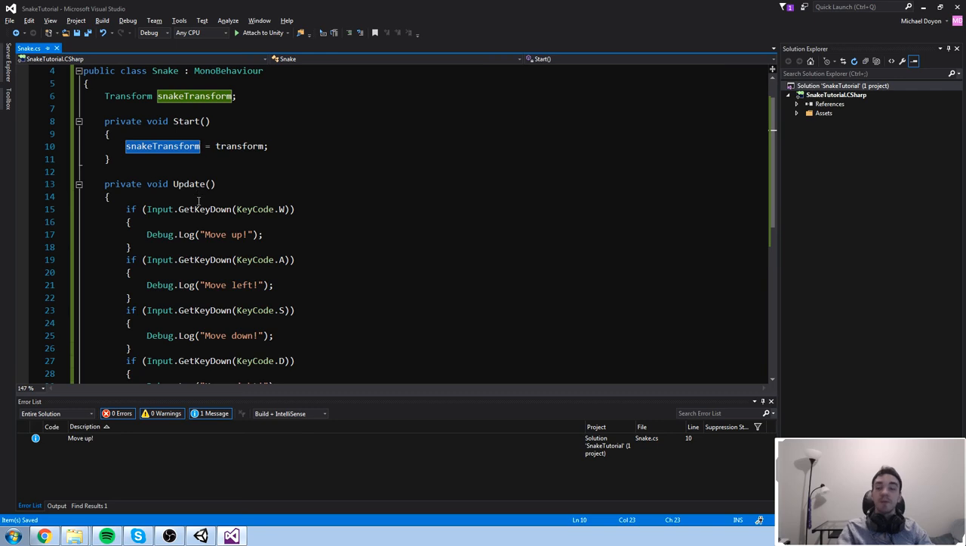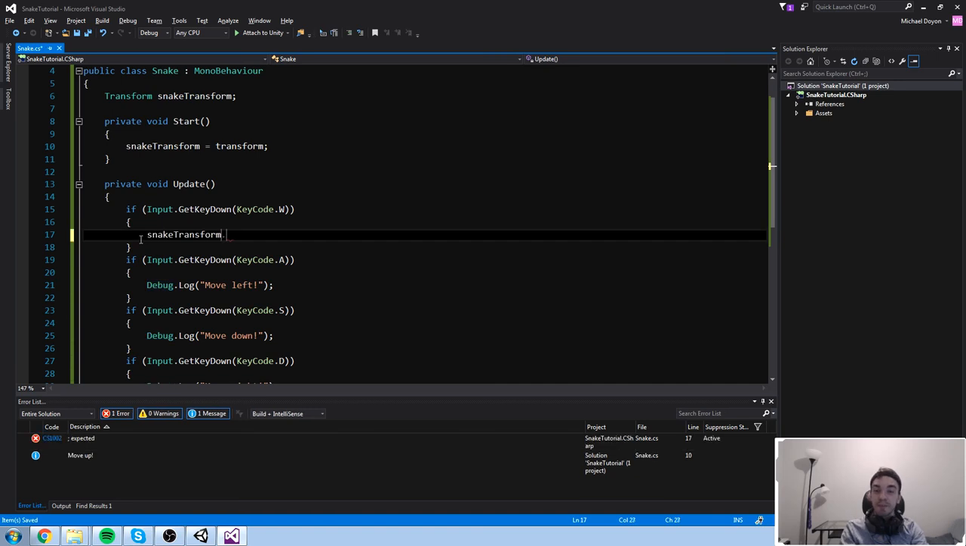And now every time I press on the key, so every time I press on GetKeyDown W, I would say snakeTransform.position += Vector3.up, because basically I want this to go up since, you know, W is up.